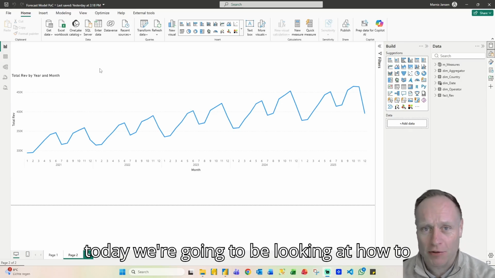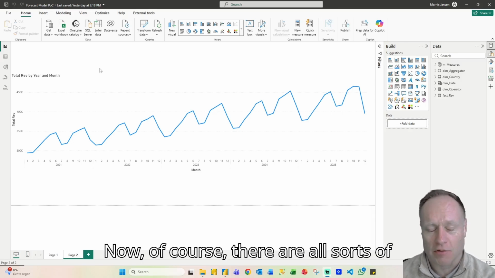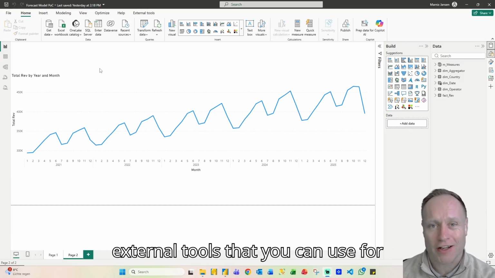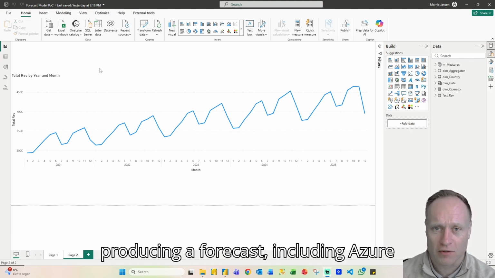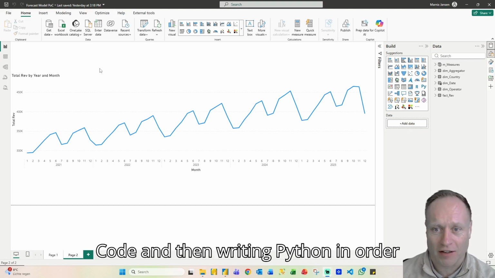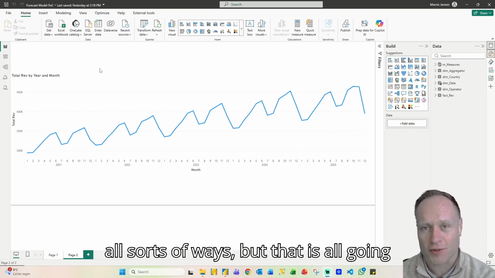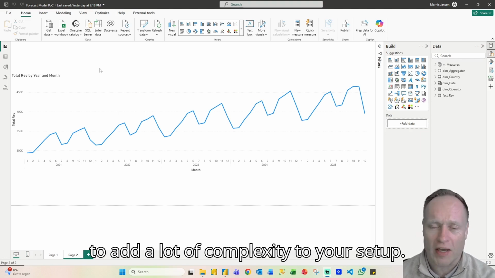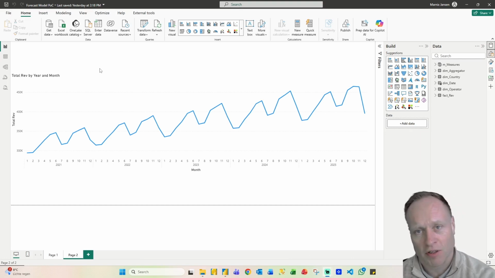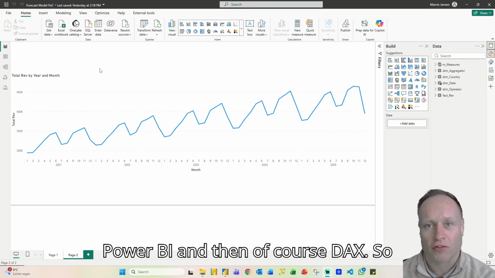So today we're going to be looking at how to forecast your data in Power BI. Now, of course, there are all sorts of external tools that you can use for producing a forecast, including Azure Machine Learning or using Visual Studio Code and then writing Python in order to produce some kind of forecast. There's all sorts of ways, but that is all going to add a lot of complexity to your setup. So what we want to do today is just use Power BI and then of course DAX.